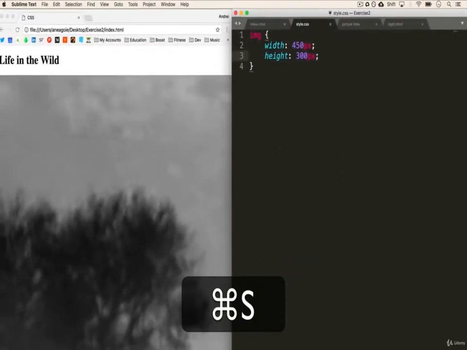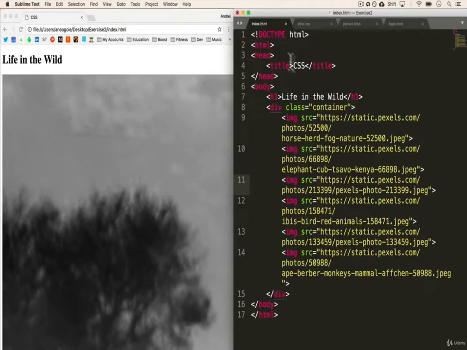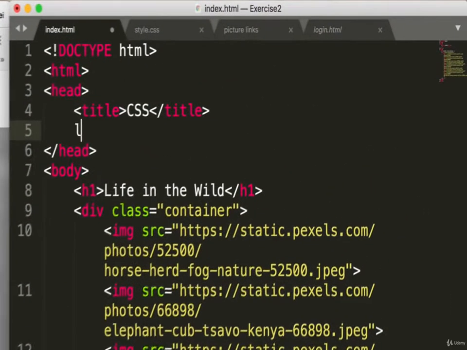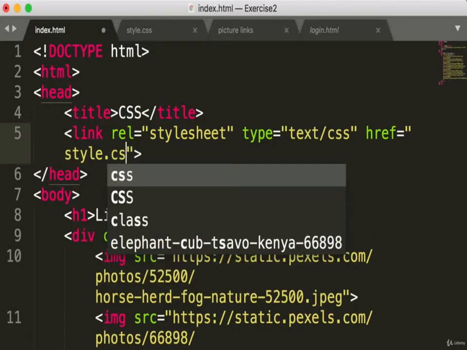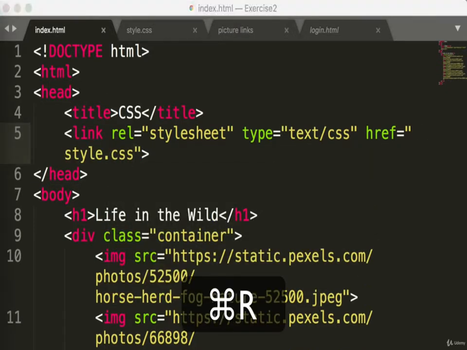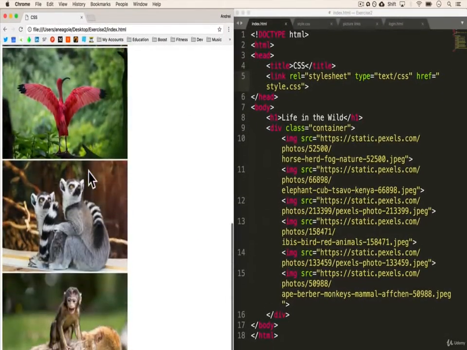Let's save that and refresh. And obviously, we need to link the file. So let's add a link here, and it will reference our style.css. Save that and refresh. There you go. We have our images. Look at that.